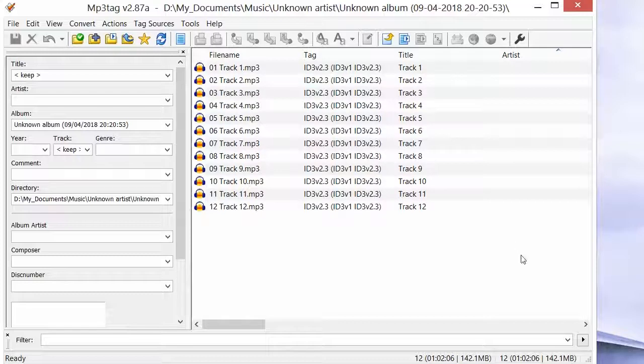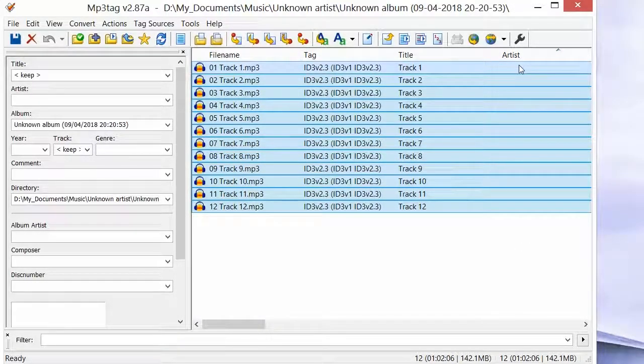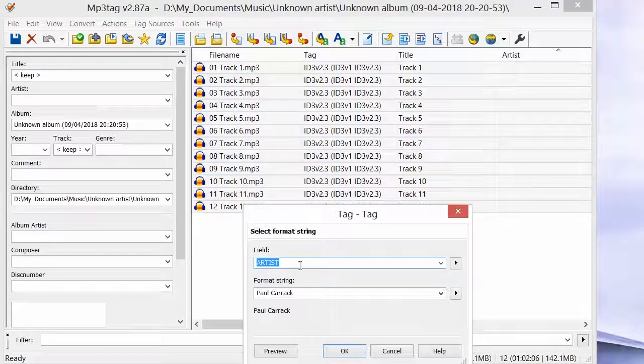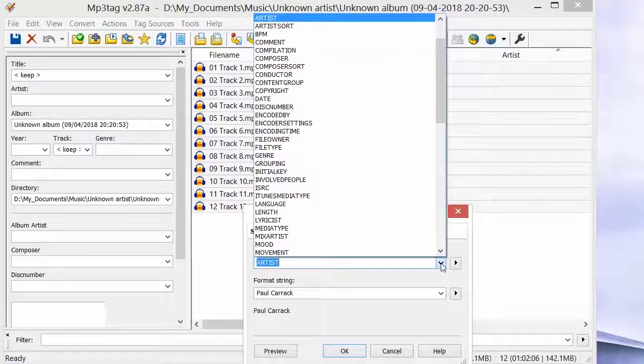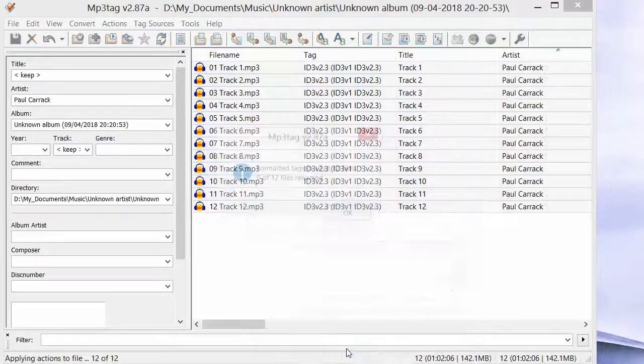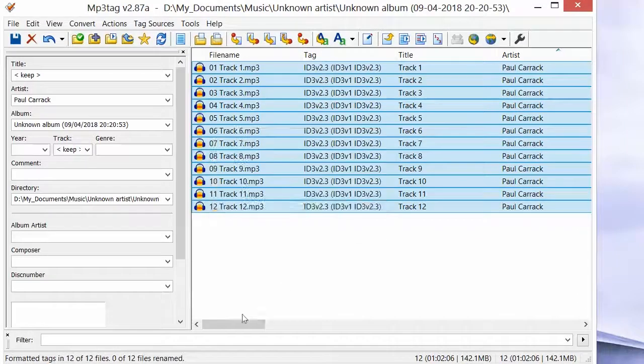So now left click that is, and drag, and if I go into convert, tag, select from the drop down menu here what I want to do, which is the artist one, and I want to put in this case, Paul Carrack. So if I click on that, it tells me that 12 of 12 has been put in.